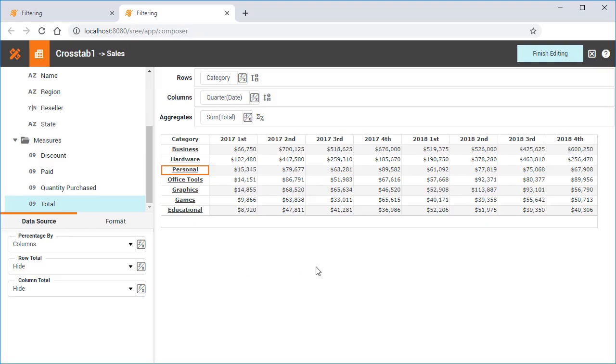In many cases, you may want to have a hierarchical grouping. For example, in this crosstab, we may want to have both category and product name arranged in a hierarchical manner. There are 2 approaches to doing this. One way would be to simply add the product name field into the row region here next to category. This would create a hierarchical structure in the crosstab.